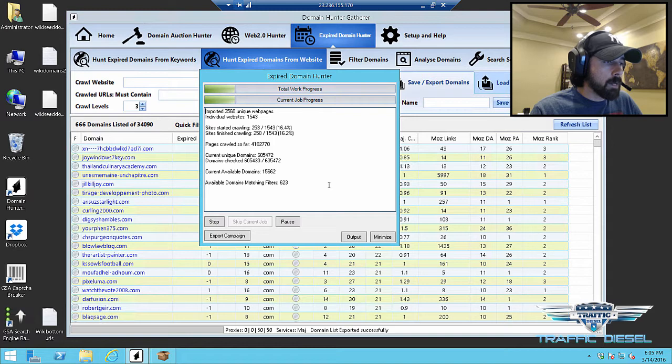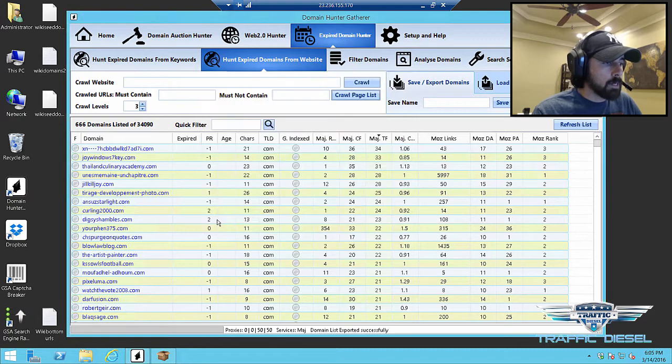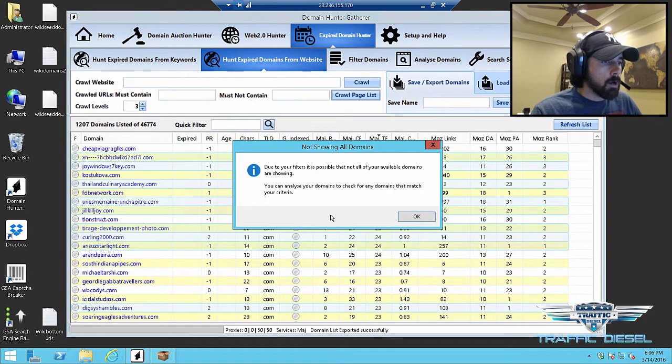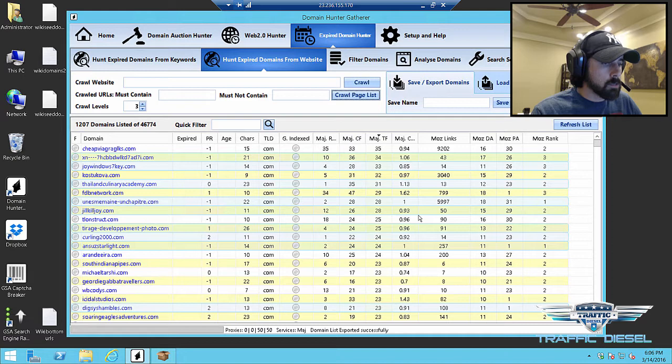The cool thing about this is that I'm able to have these filters put into play, so that I'm not having to sort out 15,000 domains. You can see I just wanted to show you how it's running really well, 623 domains. I'm going to click stop campaign just to show you some of the things that are really cool about the software and how to navigate this thing.